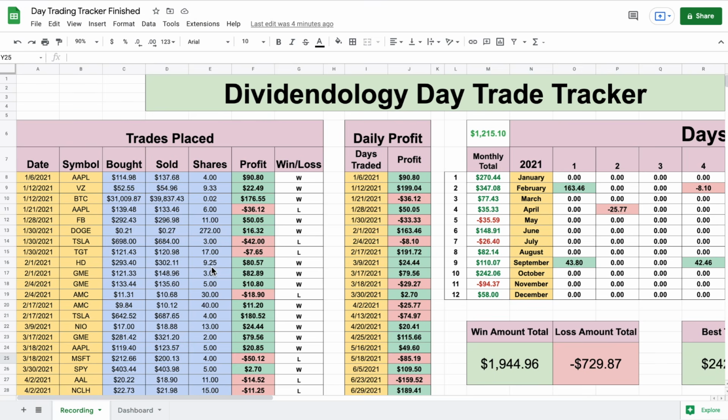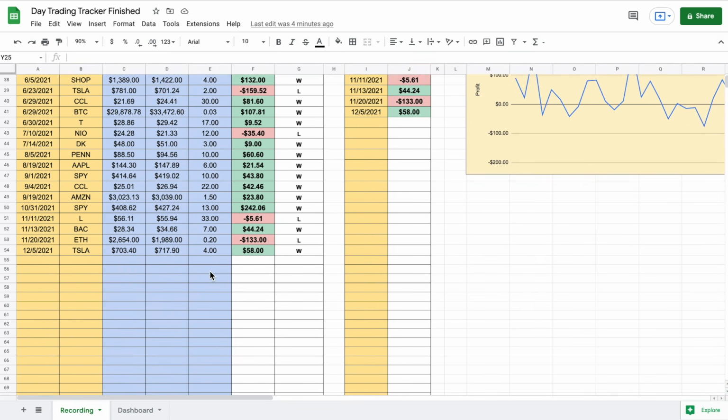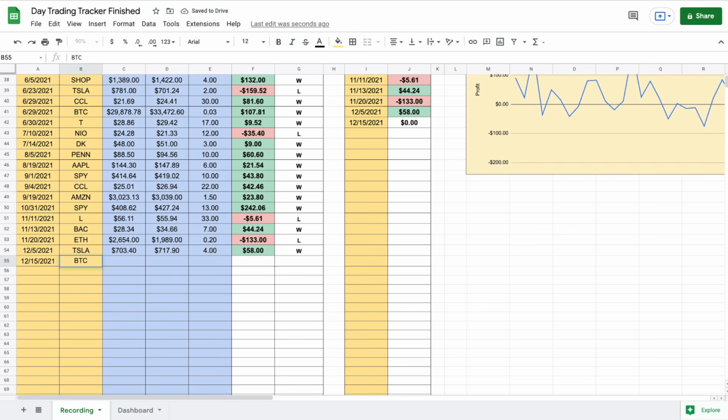So I'm going to zoom in to our trades placed area, and let's scroll down, and let's say that I placed 2 different trades on December 15th. So I'm going to come over here and type in 12/15/2021. Let's say I traded Bitcoin and I bought in at 40,000 and I sold at 41,000. And let's say that I bought 0.02 Bitcoins. And when I hit enter, you'll see that it automatically filled in my profit and whether that was a win or a loss.